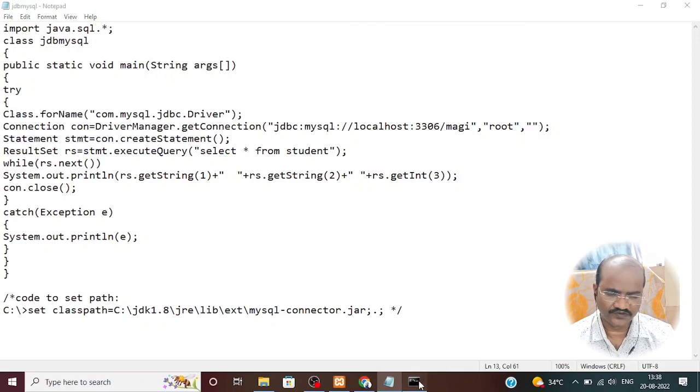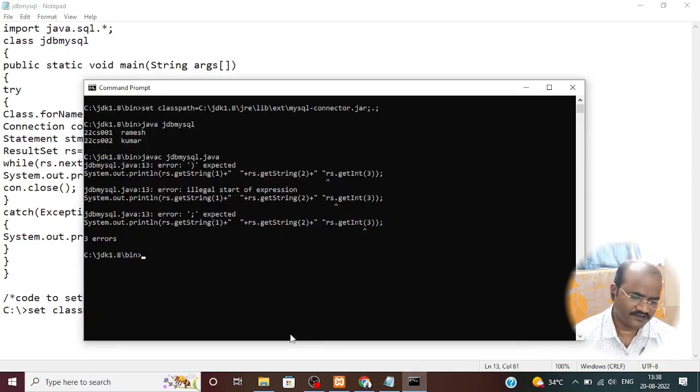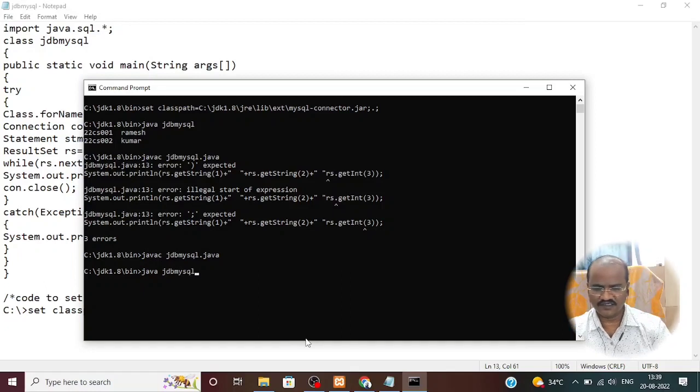Now again I am executing. By just clicking the arrow keys, I can get the code again: javac JDB mysql.java. Now the program is successfully compiled. Now I am giving java JDB mysql. You can see the age now.